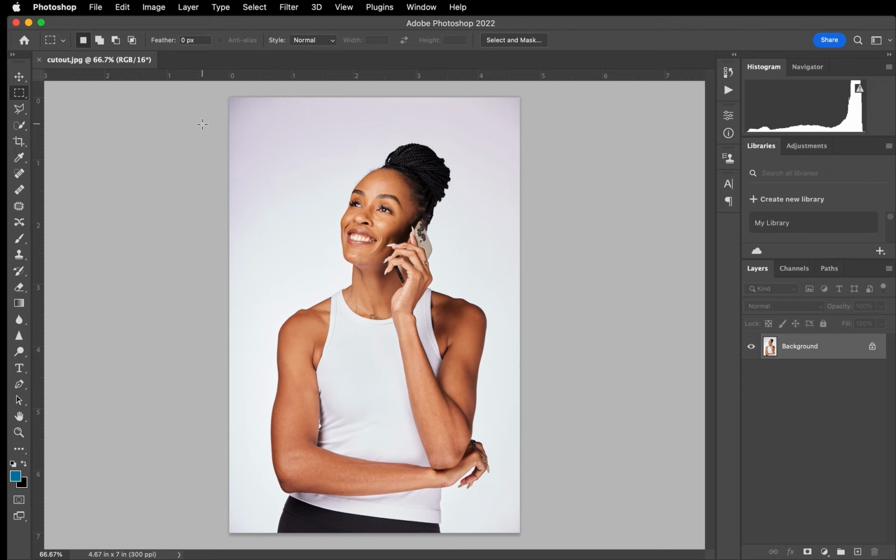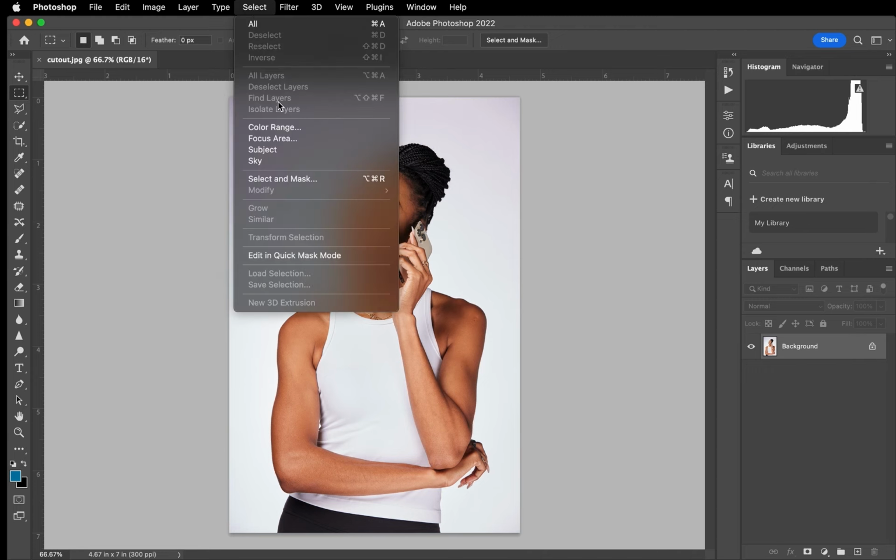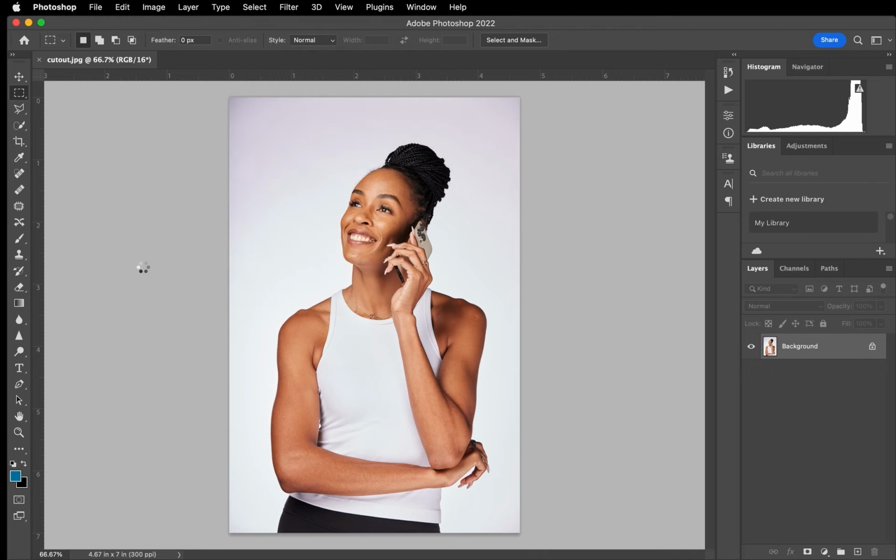The first thing we want to do is select our subject. So if we go to the Select tab, and if we go to Subject, then we see that our subject is going to be selected. Now, this is very, very advanced because Photoshop never used to do this, but now that it's doing it, it makes life so much easier.